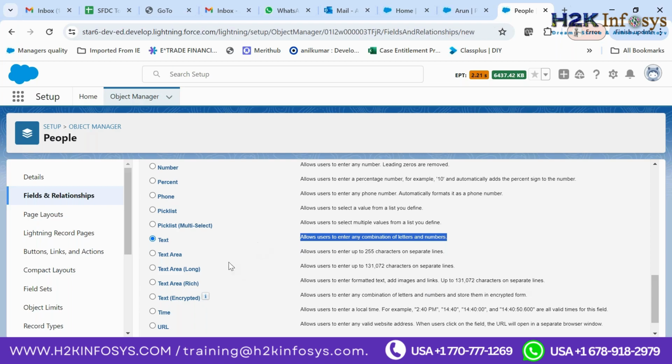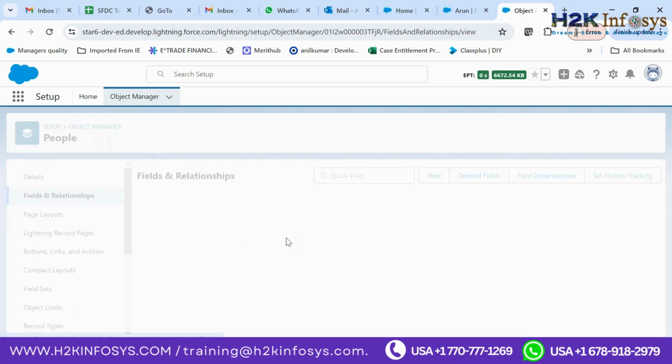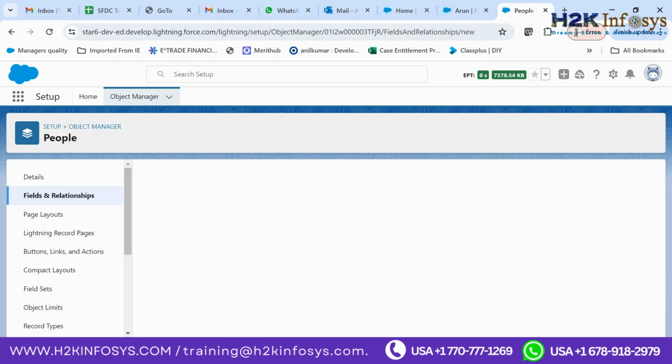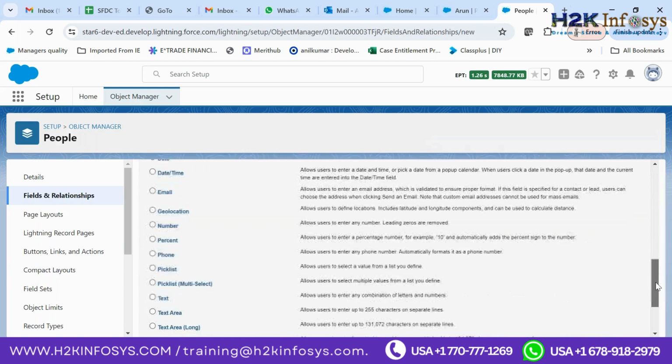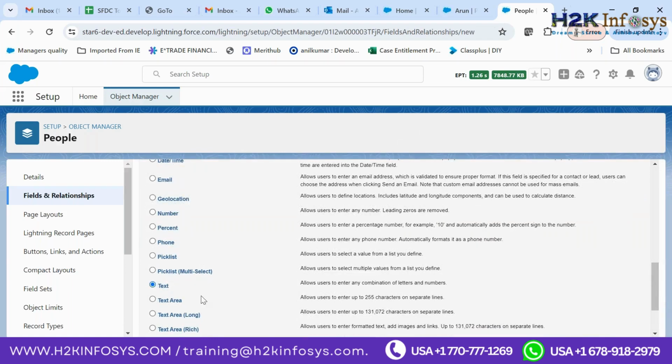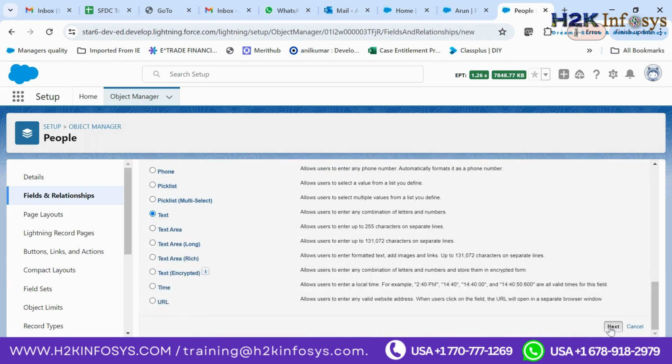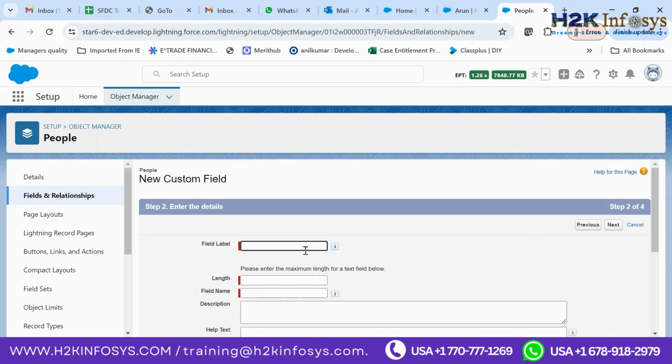So now a simple thing, just see how to create a field. So I went to Fields and Relationships, click on New. What data type you want? Now just for understanding, I'm saying text. Click on Next. So label, field label. Okay, I'm just giving text for us to understand. It's a text data type. Whatever label they are going to provide to us, we have to use that label.